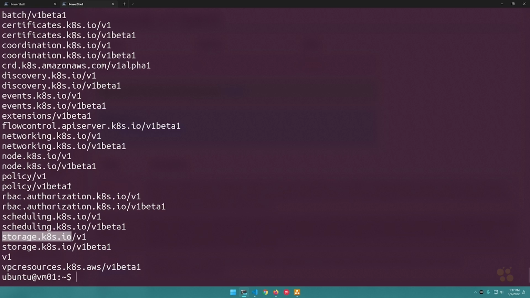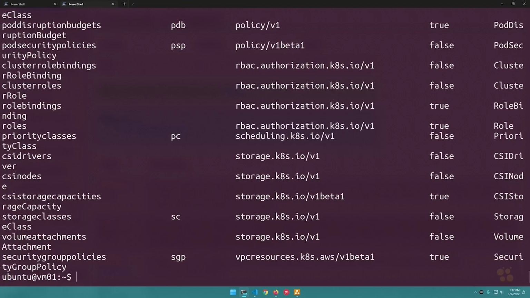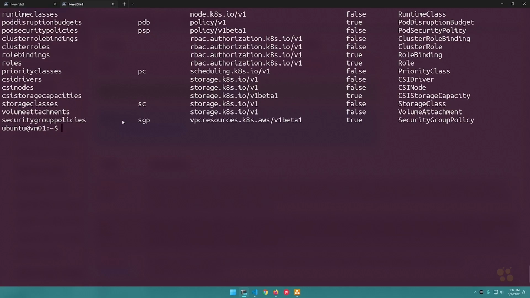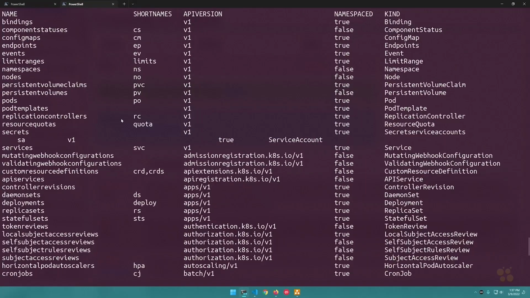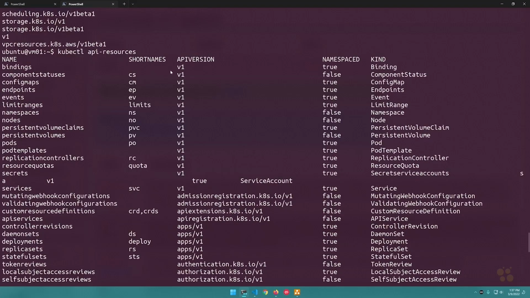But if you want to actually take a look at what API resources are supported under each of these API groups, you can use the other command in kubectl, which is api-resources. When you run kubectl api-resources, let me bump down the font size a little bit so we can read this more easily. What you're going to see is that the resource types you get back here are associated with a particular API version or API group, depending on what you want to call it.